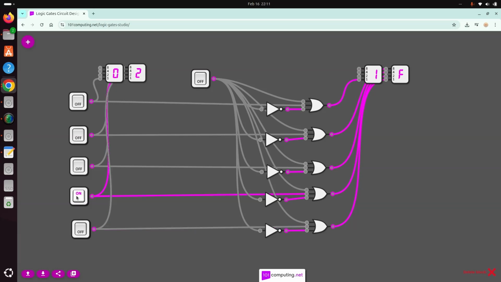Now 2, no change. 3, no change. 4, no change. 5, no change. 6, no change. 7, no change. 8, again all are being read 1 1 1 1 1, five ones, which is 1f. 9, 1f. 10, 1f.